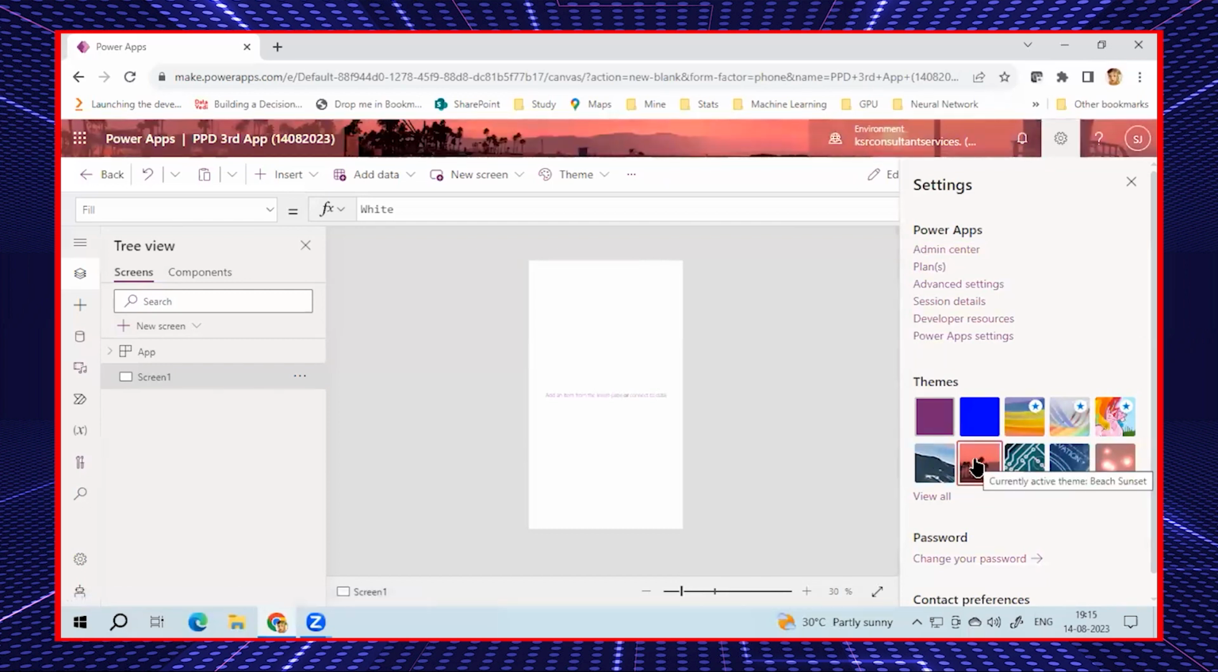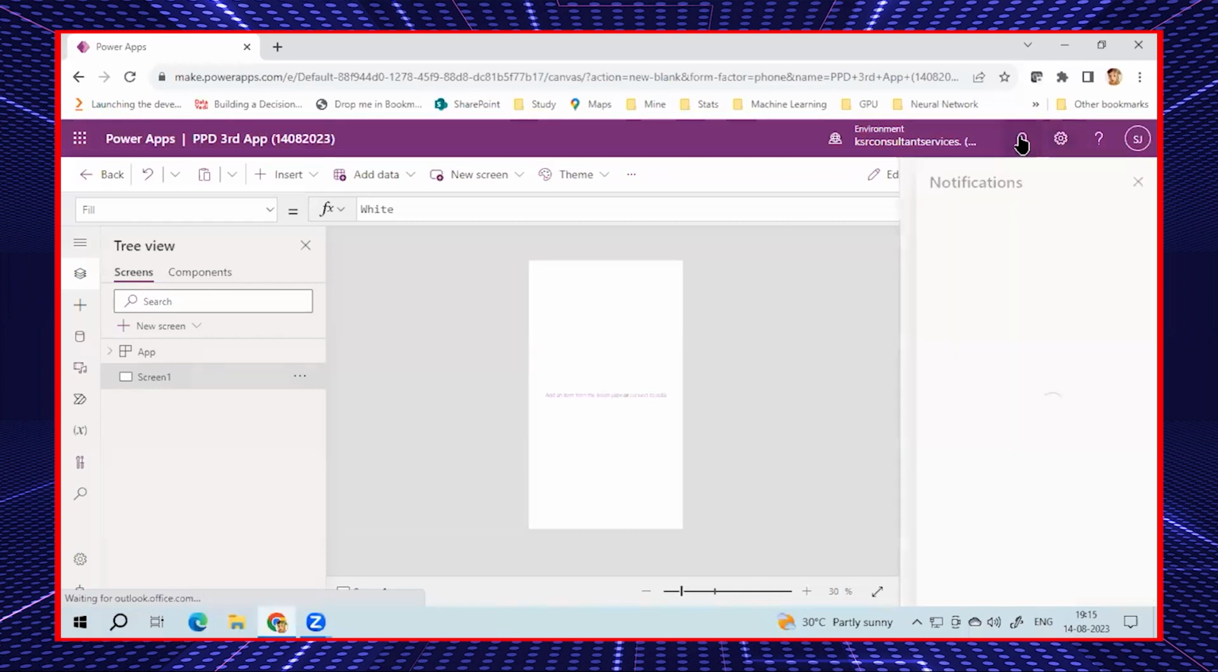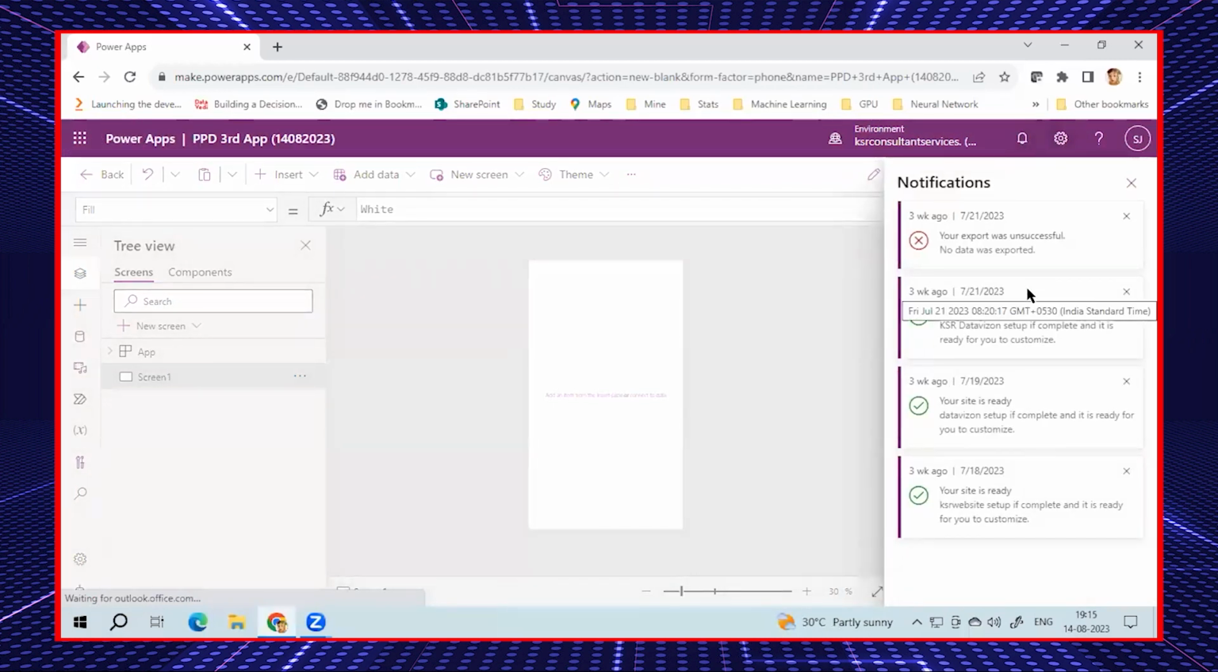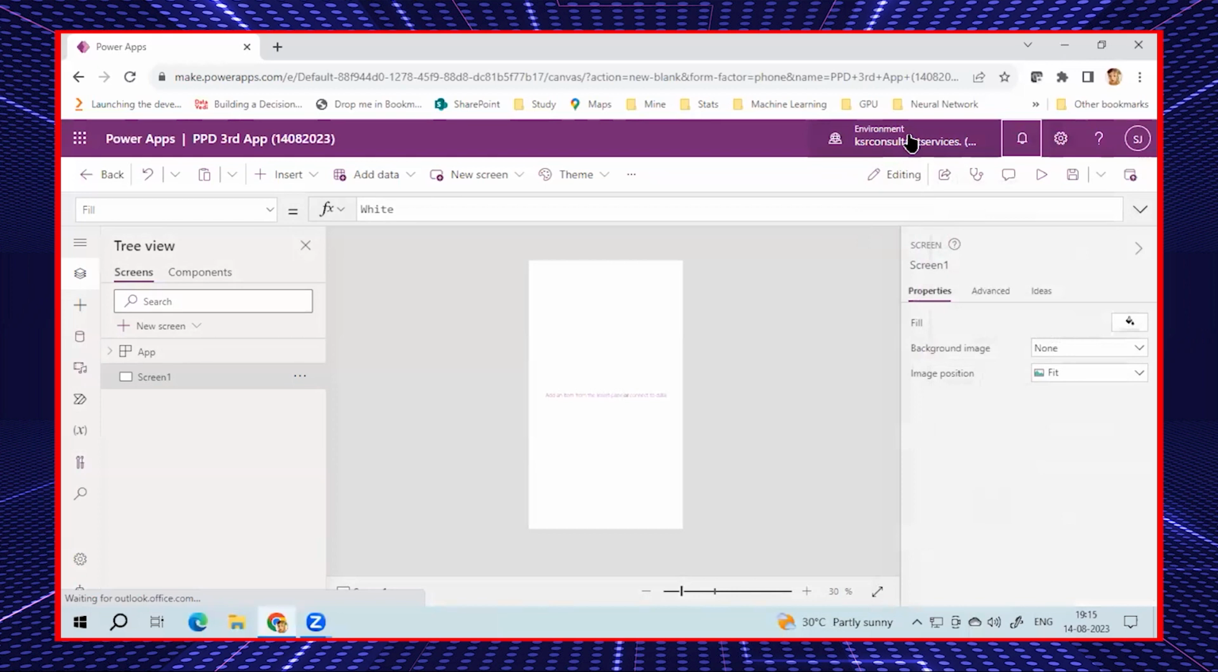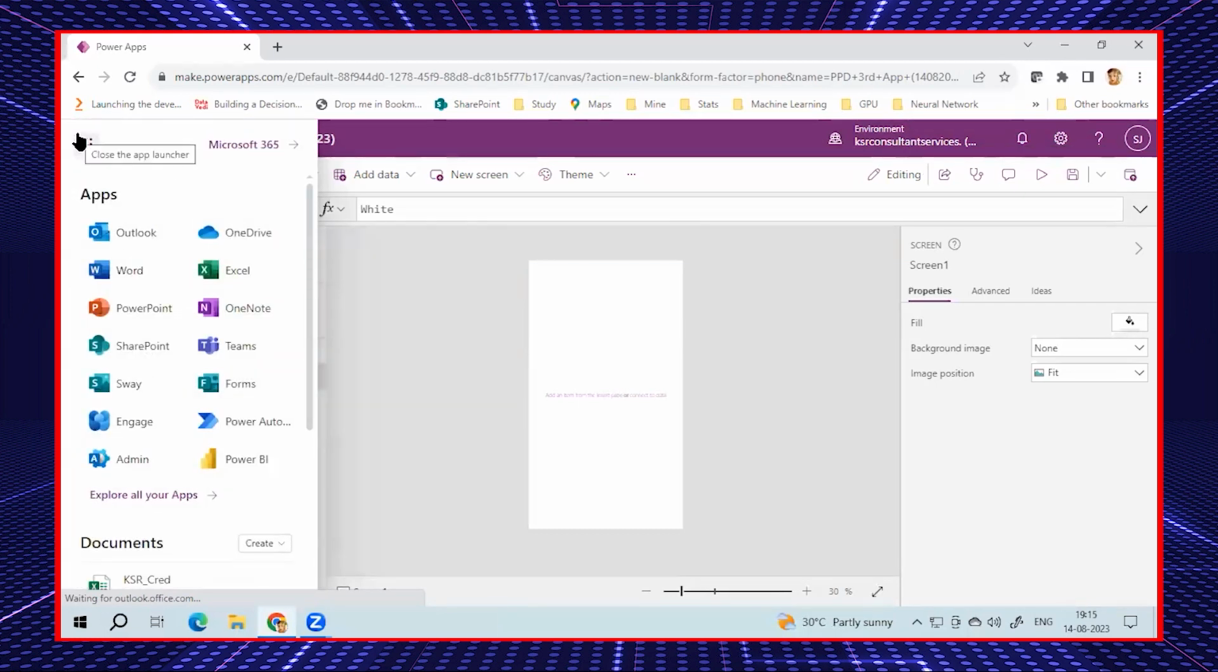Okay, so it's your wish, but for me, I'll keep the standard colors, and any notification which you have, all this can be seen here. And this is an environment. Since we are building a project for KSR, we have a KSR environment, right? And these 9 dots you can see in all of the details.